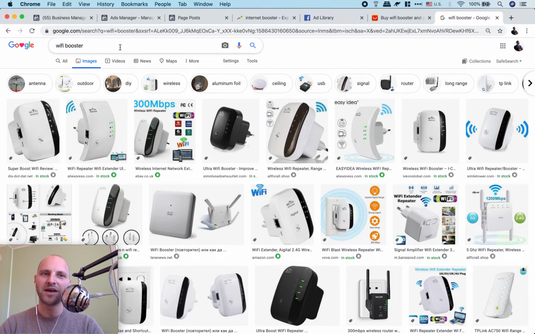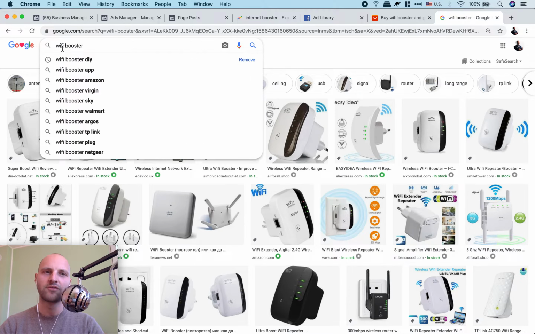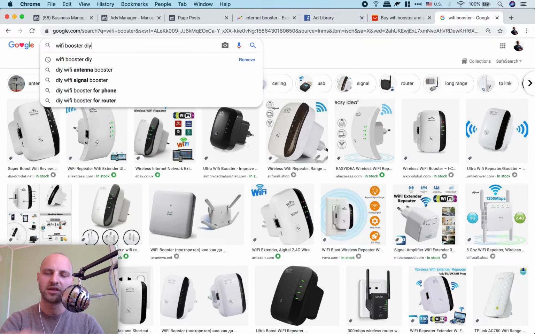And this is my trick, a trick that I haven't told anyone. Usually when I start looking for a product, Wi-Fi booster, gym equipment, pet toys, whatever the product might be, I will just type it like Wi-Fi booster DIY, and I've already typed it.